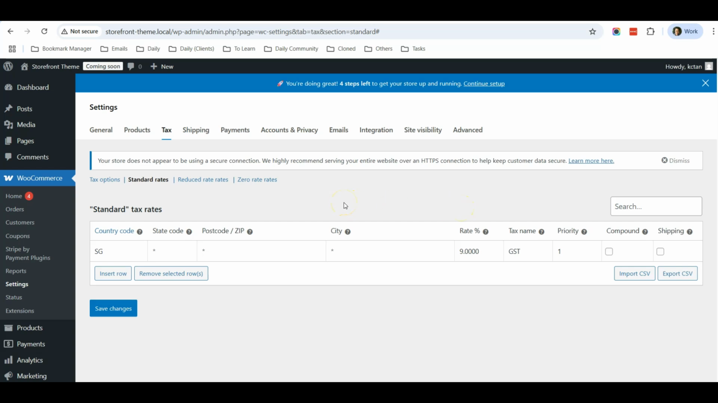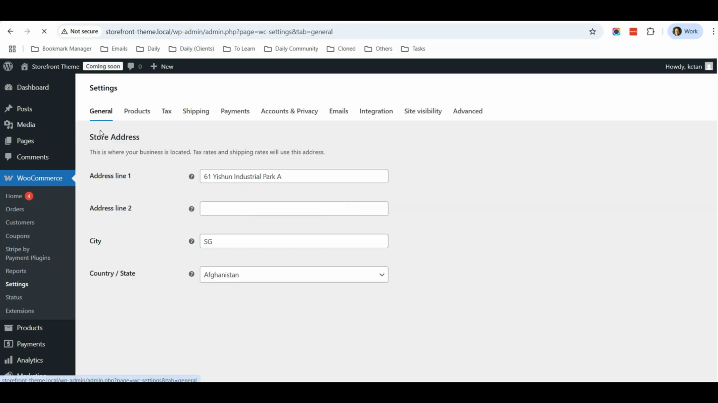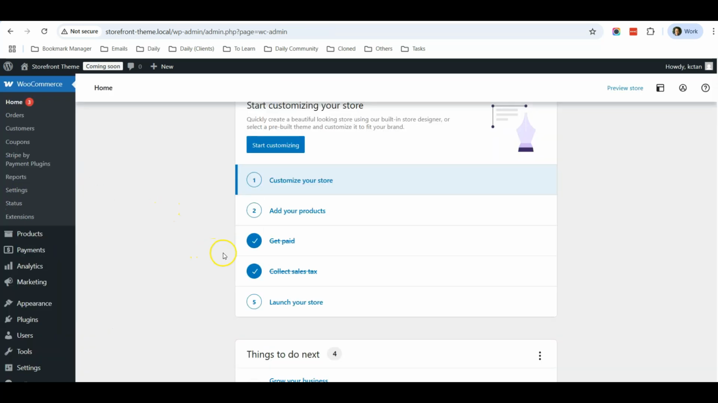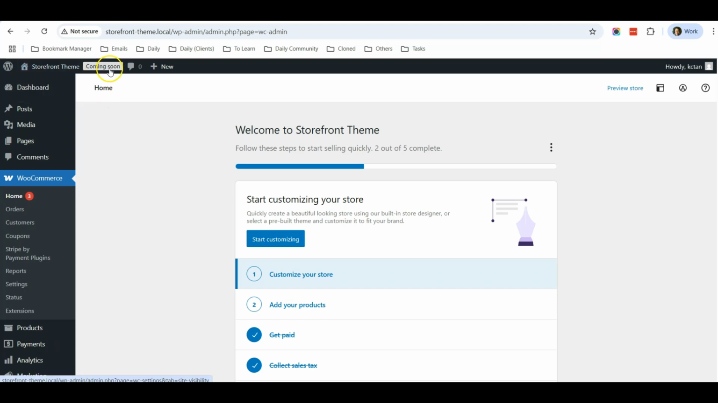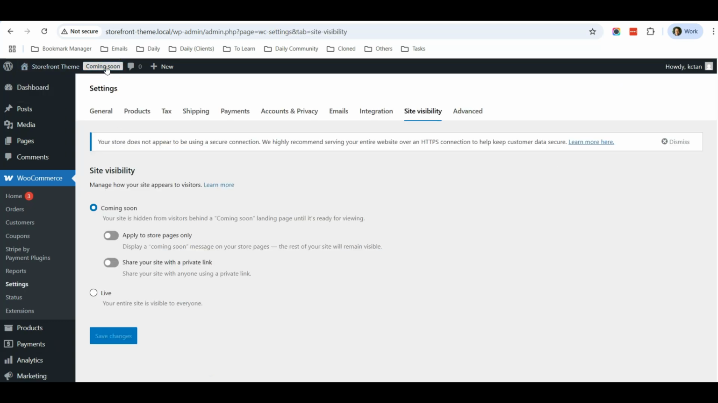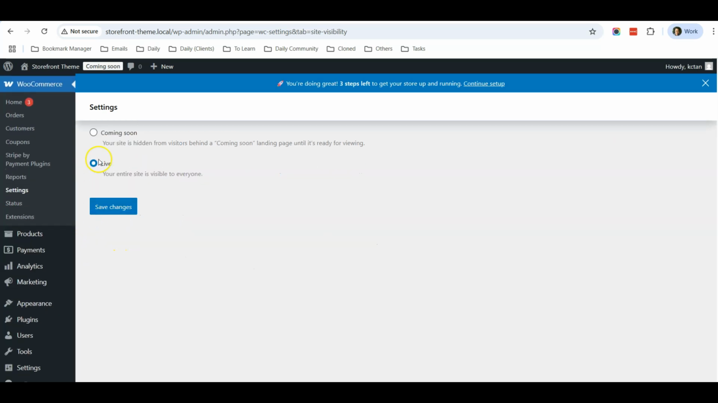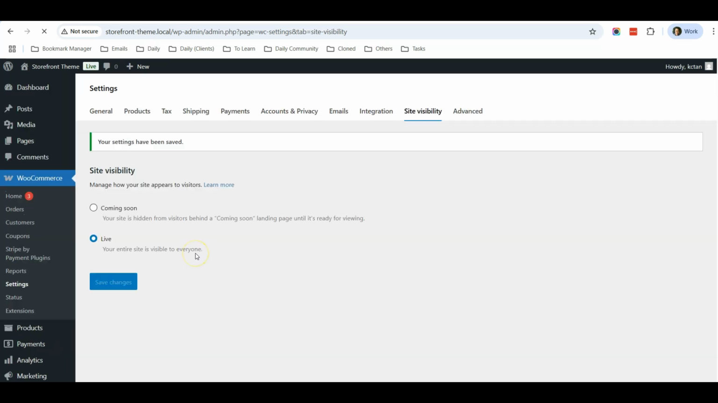Okay, so we have covered the tax, we have covered shipping, we have covered payment, and now we are ready to make the store live. So when you go to general, when you go to WooCommerce home. Okay, so add product, I'll leave it to you. Or if you need my help, you can just post in the comments. Let me know to create a video on that. So now we can launch our store by clicking on coming soon. And now your store is set to coming soon. So you just select live and click save changes.